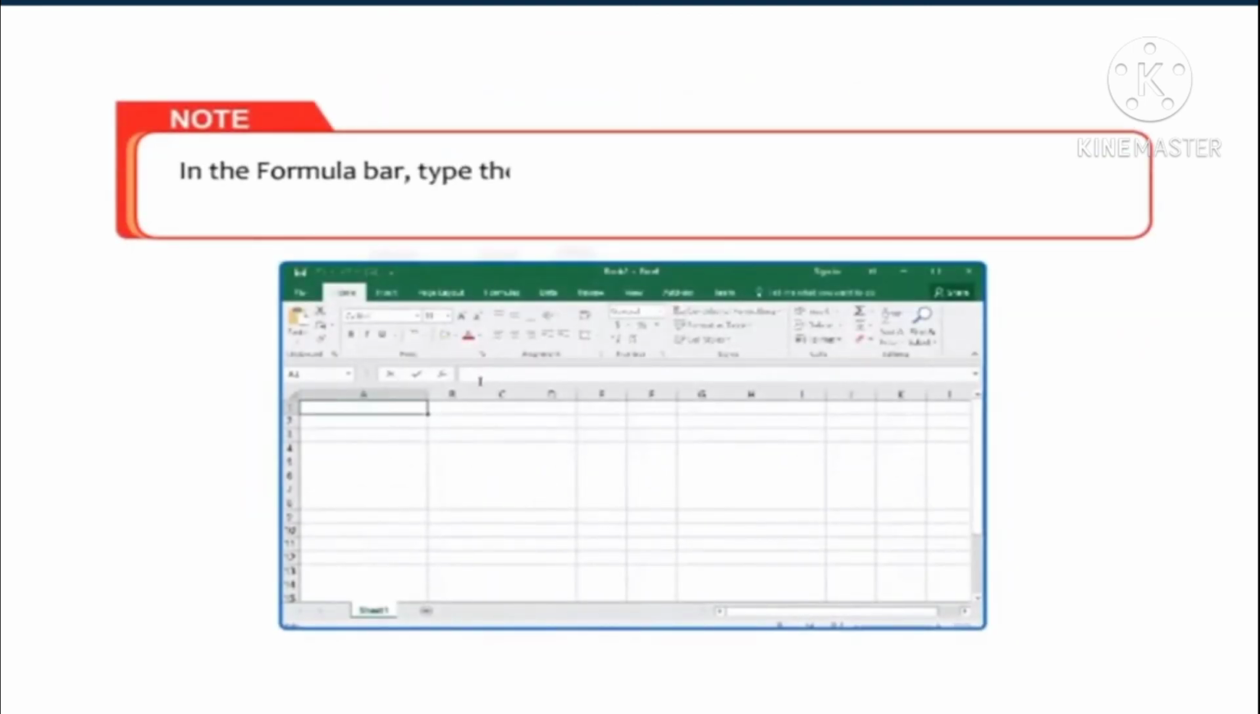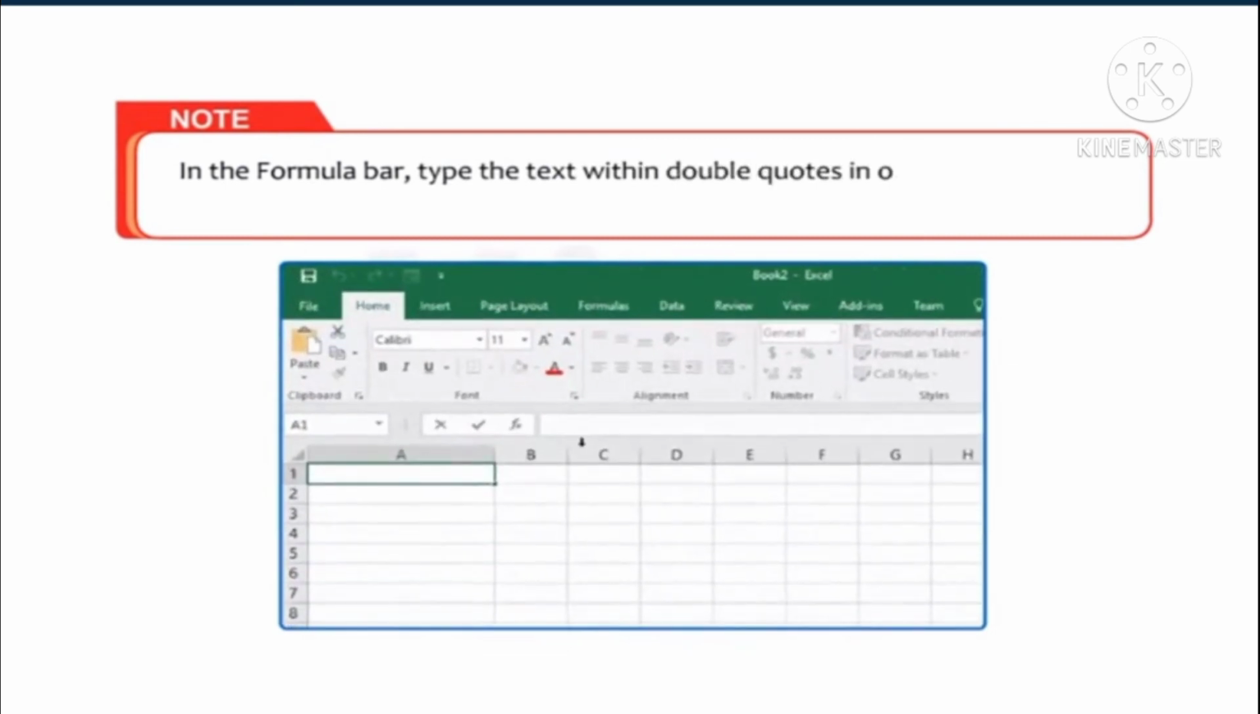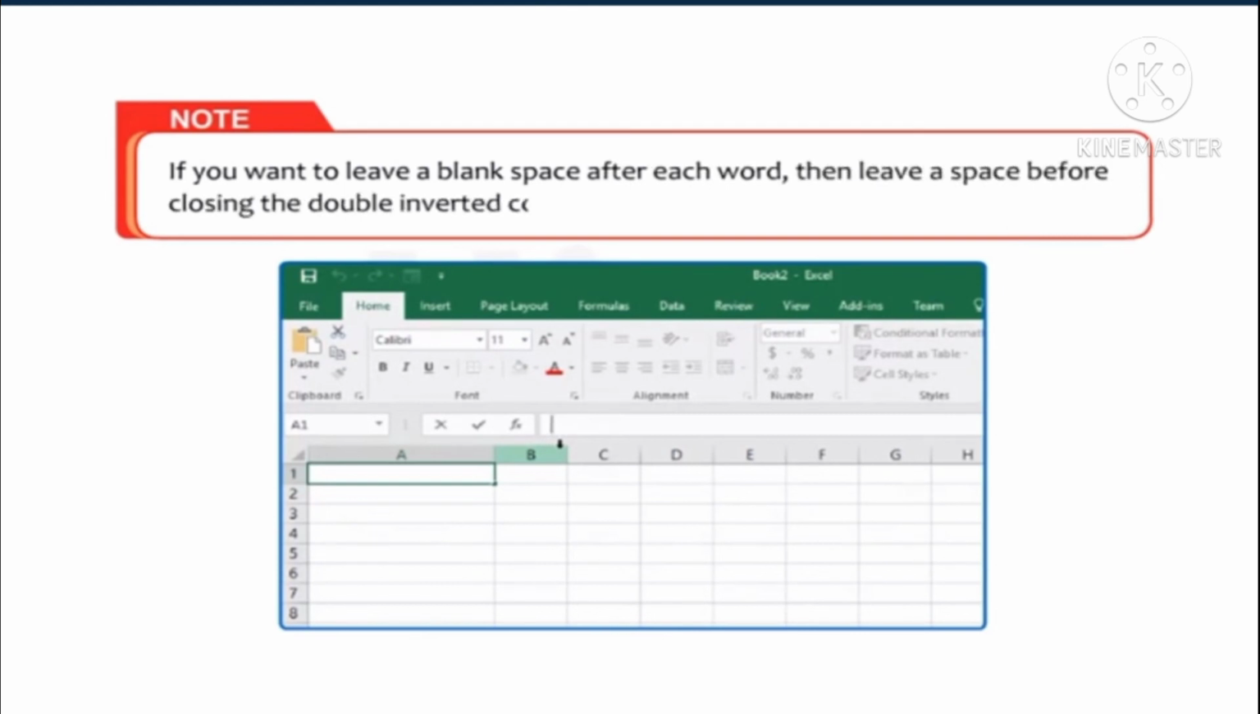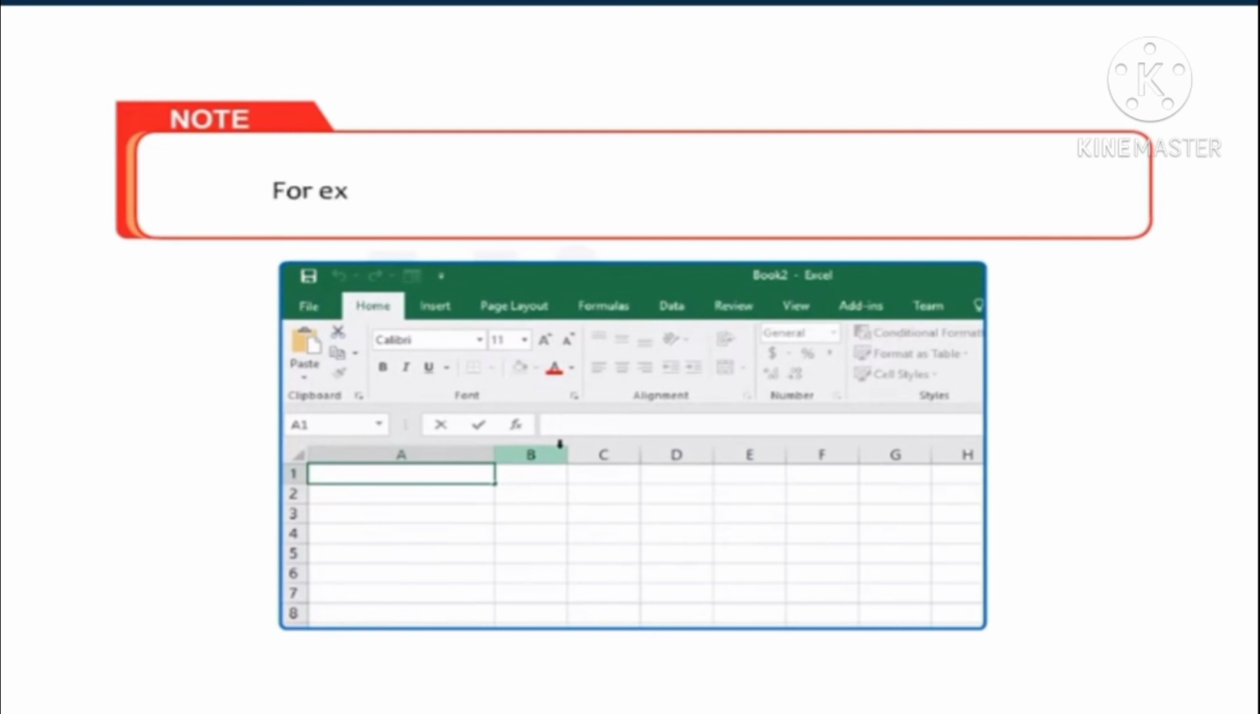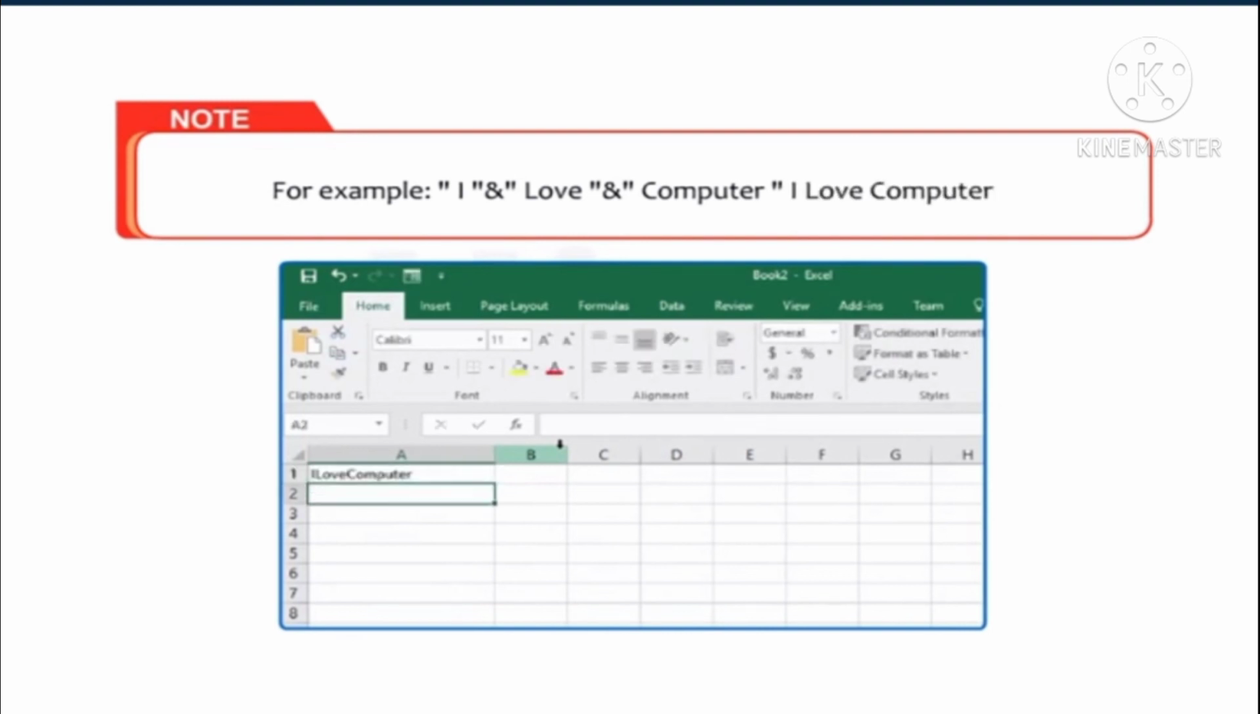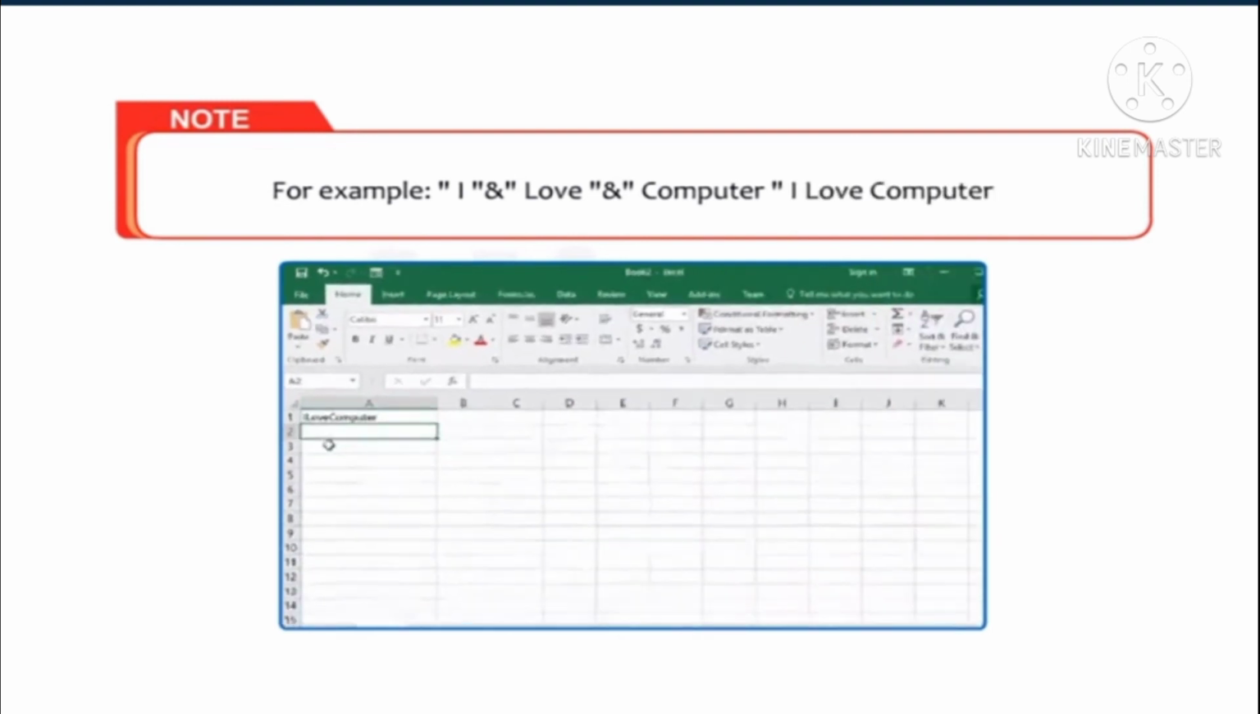Note, in the formula bar, type the text within double quotes in order to create a text value. If you want to leave a blank space after each word, then leave a space before closing the double inverted commas. For example, double quote I double quote ampersand double quote love double quote ampersand double quote computer double quote. The result will be I love computer.